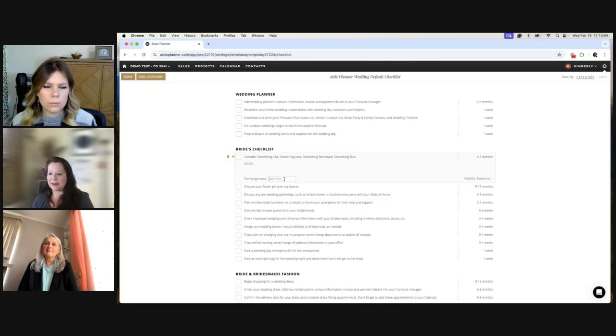And this pre-assignment is really just a visual cue for you to note who this task will be assigned to once it's in the project. And from my experience, I think keeping this high level is the best approach. I know, Penny, I think you do something similar where you have a client planner task.